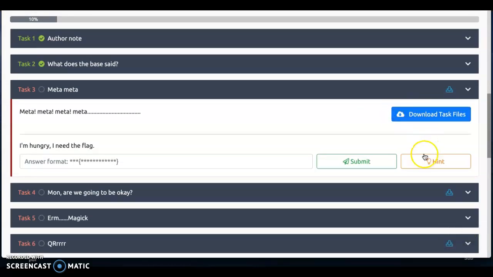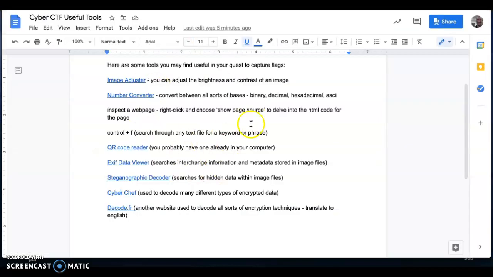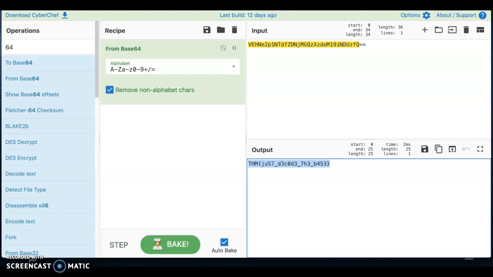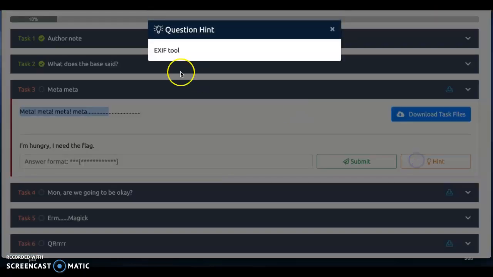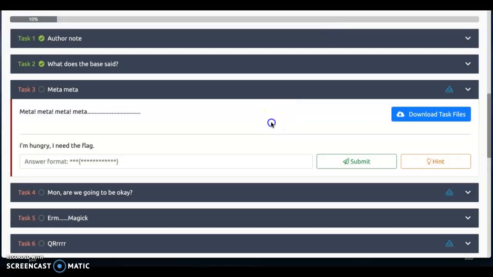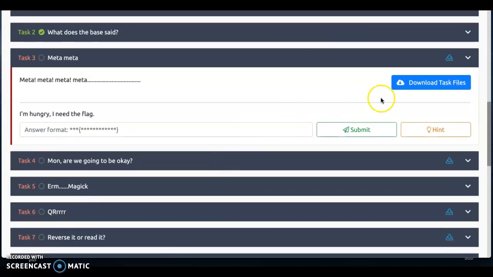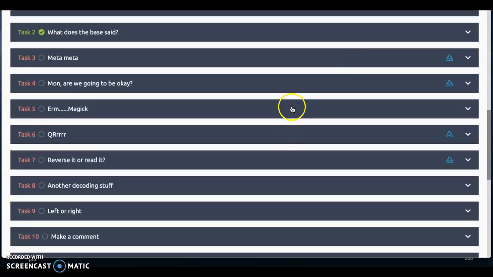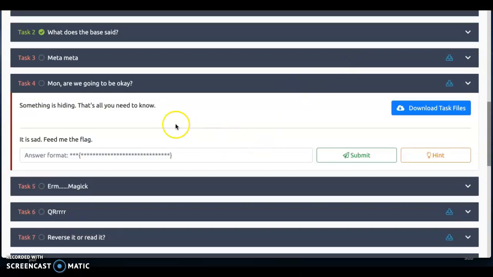So a lot of times you'll come with a download. This one says meta. I wonder if there's something in here about metadata. I don't know. You can figure that out. You'll find it. It also says here, use the EXIF tool. And remember, if you ever get something, you can always use Control F and search. So you go through these. I already did one for you.